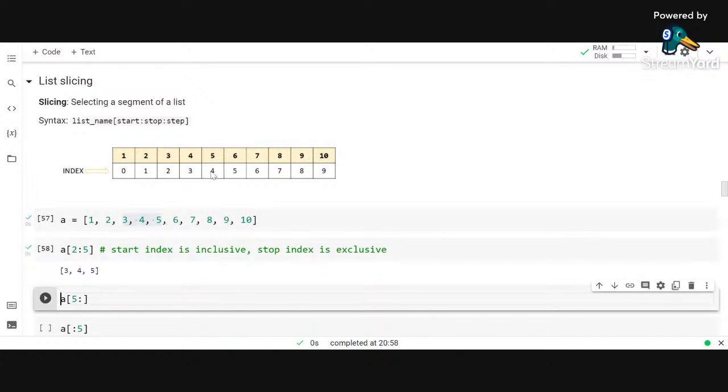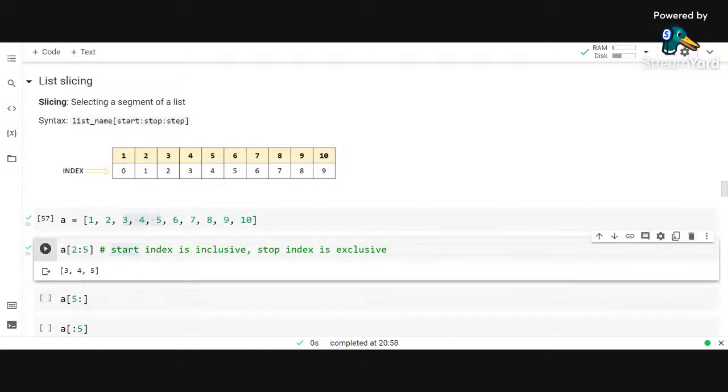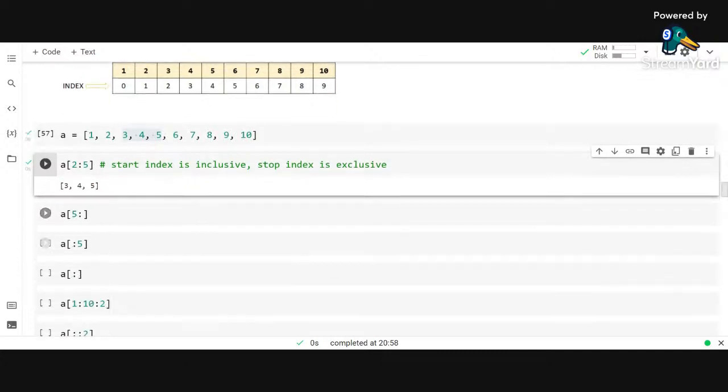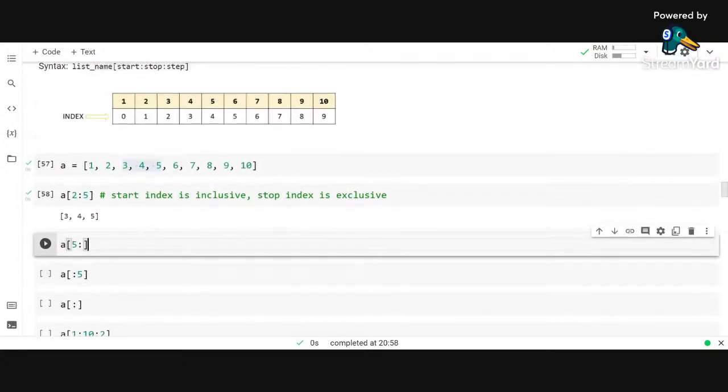जिस भी इंडेक्स तक सिलेक्ट करना है, you increase that index by 1 and then put it at the stop index position. So A[2:5] returns me the sliced list, this segment of list: 3, 4, and 5. If I skip the stop index, then everything till the end of list will be selected.